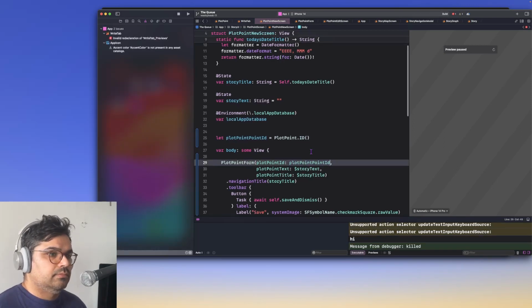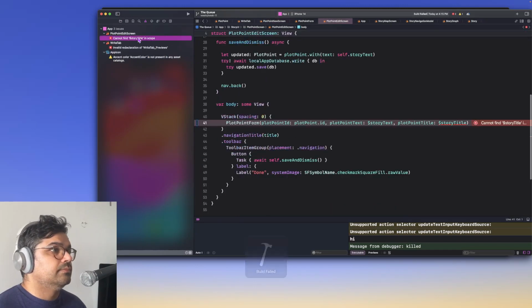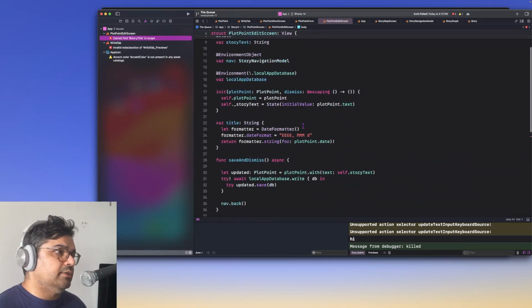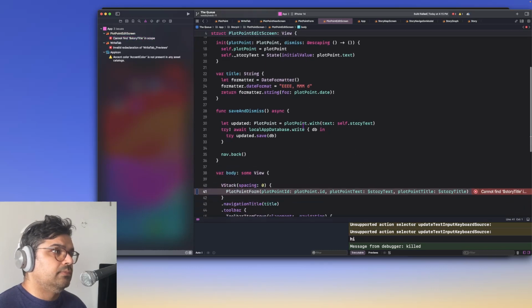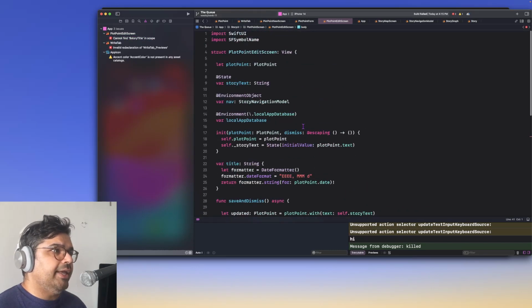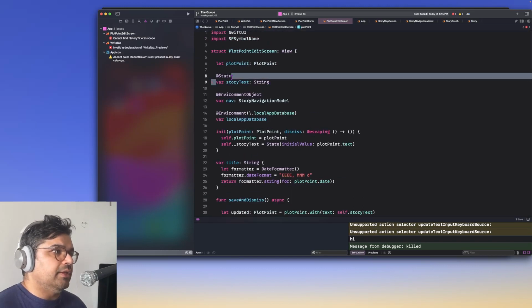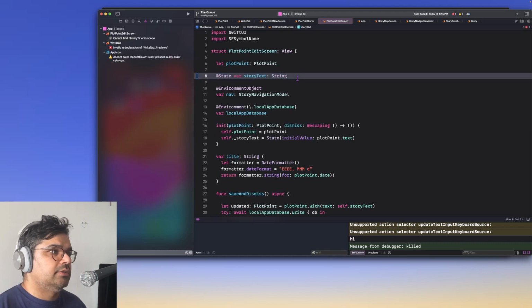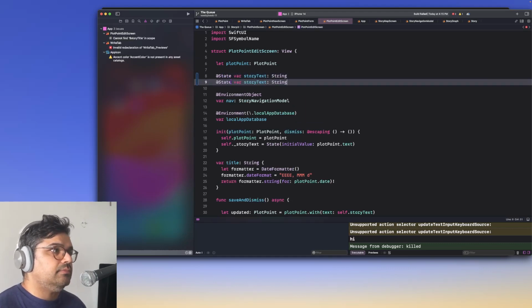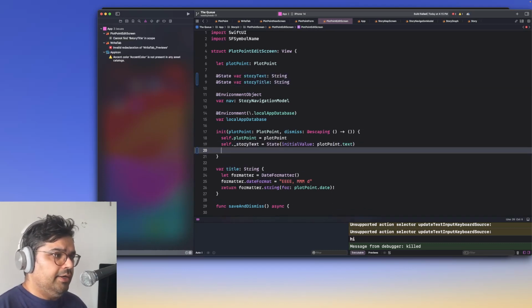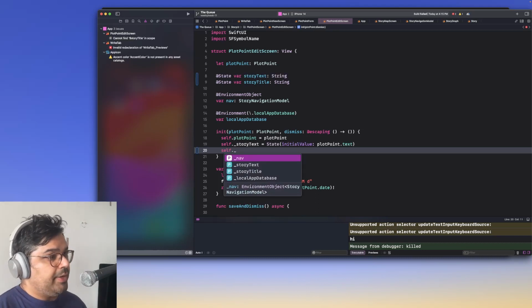Run completed. Build started. Build failed. Cannot find story title. This is the edit screen. Oh, we just need to make it. Let's duplicate this, and initialize it from the object that gets passed in.